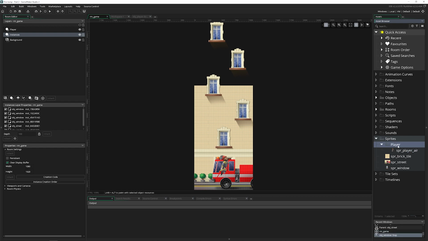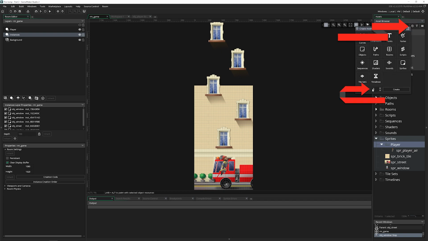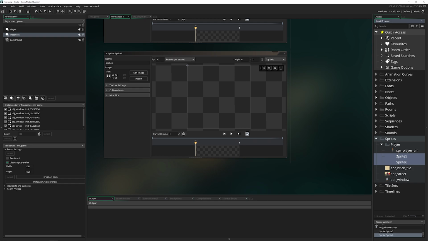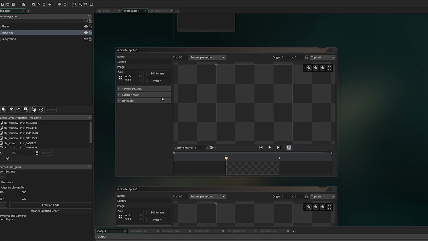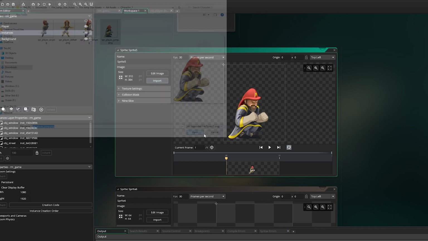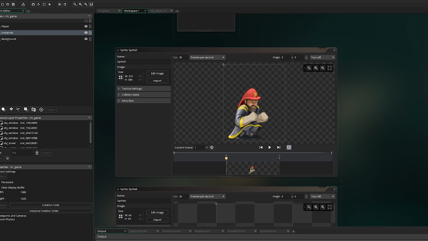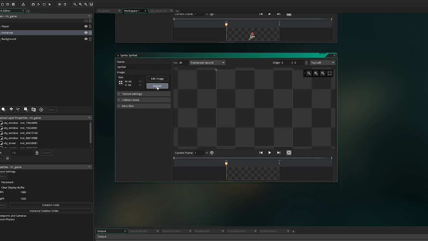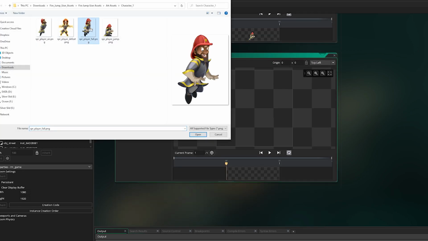So I'm going to click on this player group, and then I'm going to come up here and click create asset, and I want 2 sprites. I'm going to type 2 down here and press sprite and create, and it makes them both right there in our group. On the first one, I'm going to go to import, and in the Fire Jump user assets, get art assets, go to character, whichever one you're using, and we're going to grab SPR player jump. And then we're also going to go into sprite 6 that we've got here, press import and grab SPR player fall.